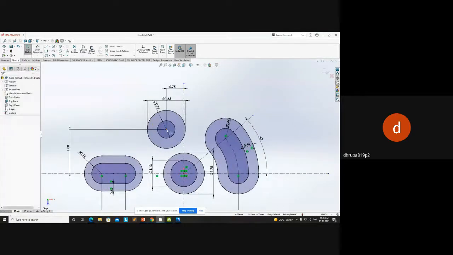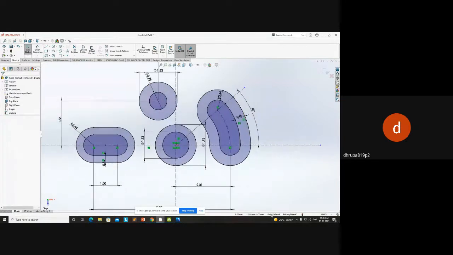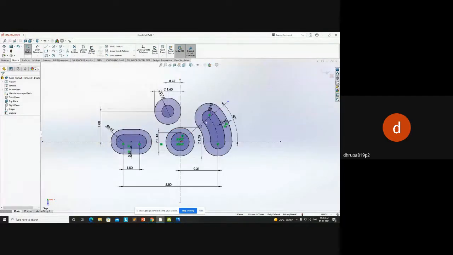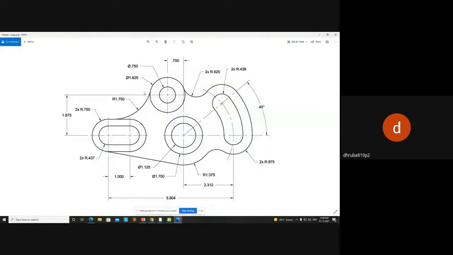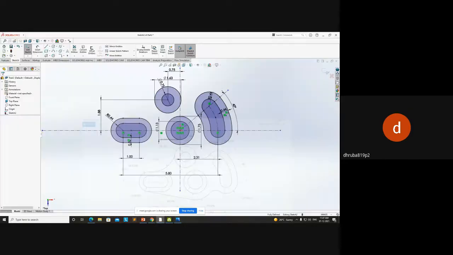Now the drawing is fully defined. You can see the color: black represents fully defined. Now next we have a tangent circle over here. We have another tangent. It's an arc, but the arc is tangent with this circle and with this slot. Then we have another arc over here of radius 1.375.